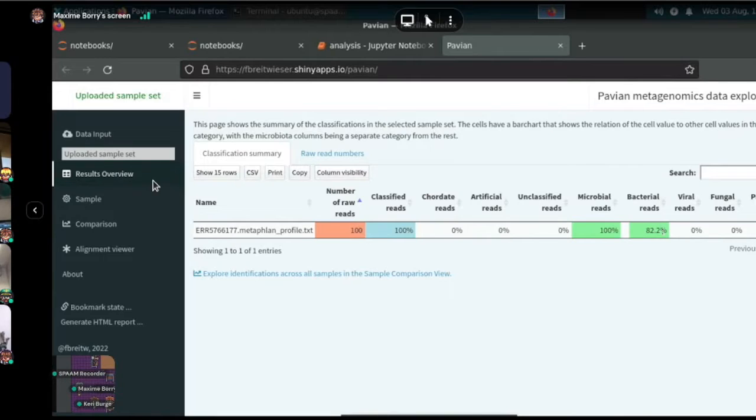We're going to have a roundtable about databases, I think, tomorrow evening. But this is an interesting number to keep in mind, because MetaPhlAn's database is mostly bacterial genomes. So of course, if you have mostly bacterial genomes, what you're going to end up finding is probably mostly bacterial reads.